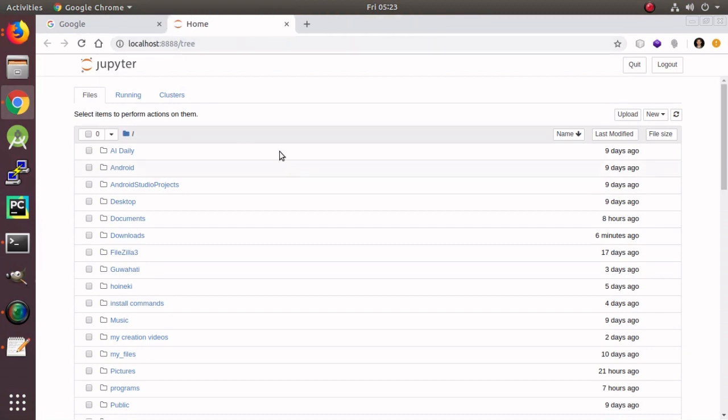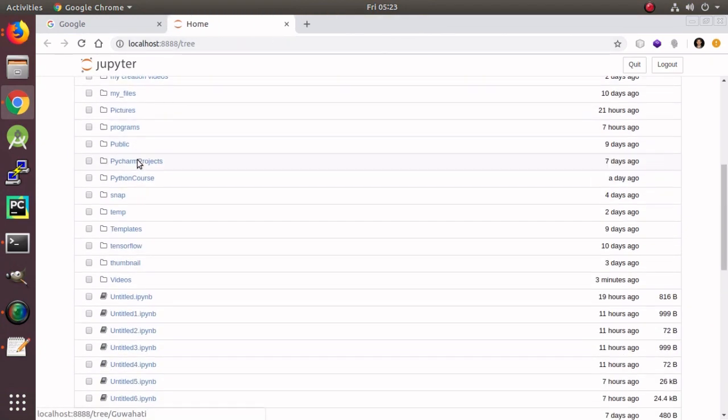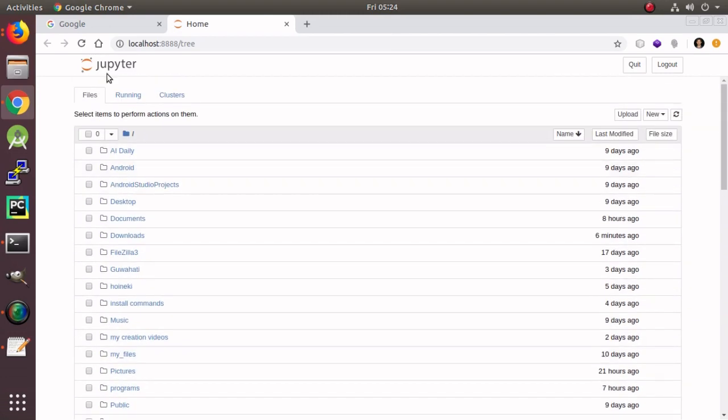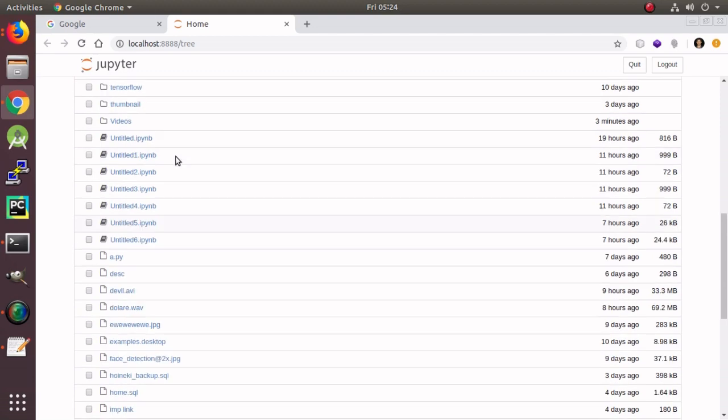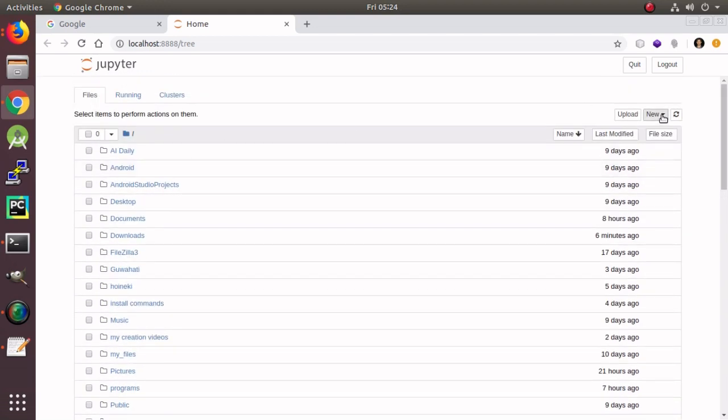Now you can see that this is the dashboard of Jupyter Notebook, and these are the files. Let's go to new. Oh, before that, let us first check out this URL. It is running on port 8888. And we can actually launch Jupyter Notebook on other ports as well.